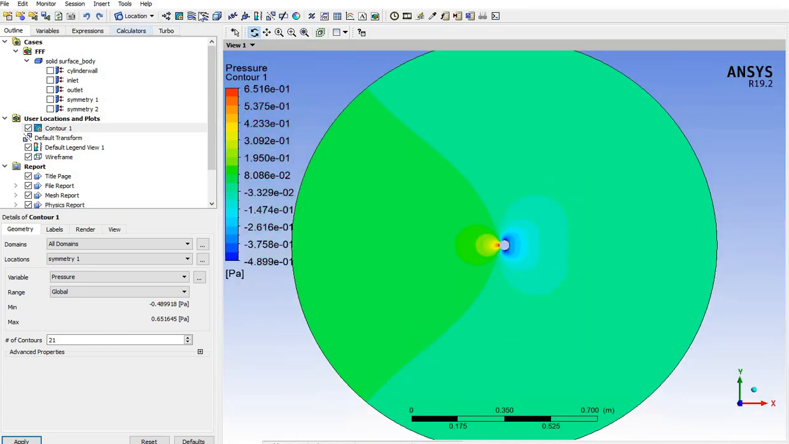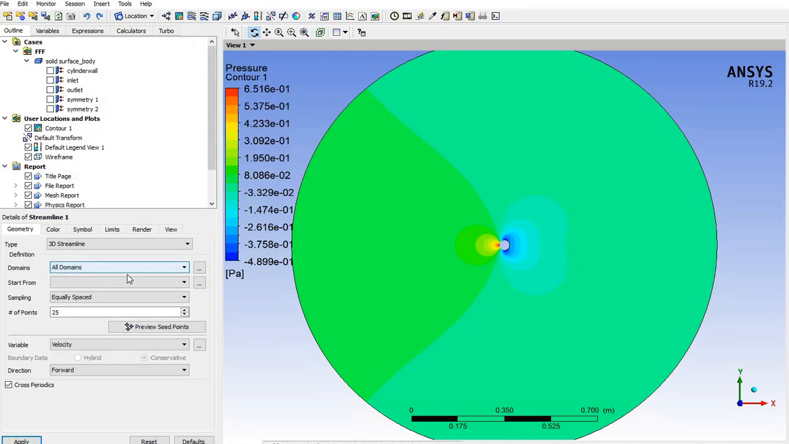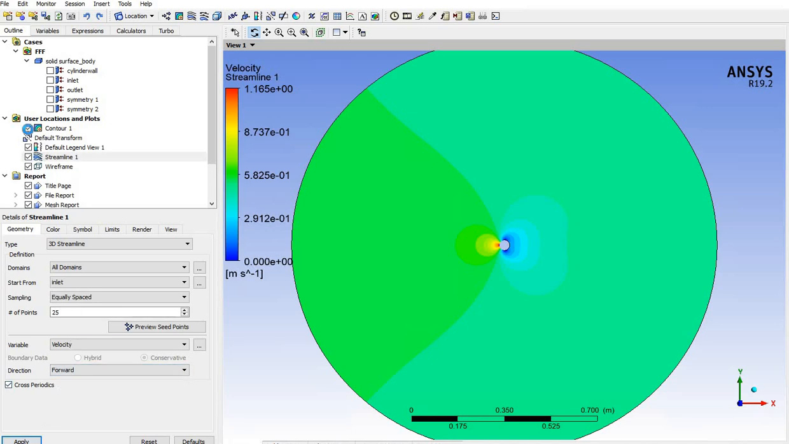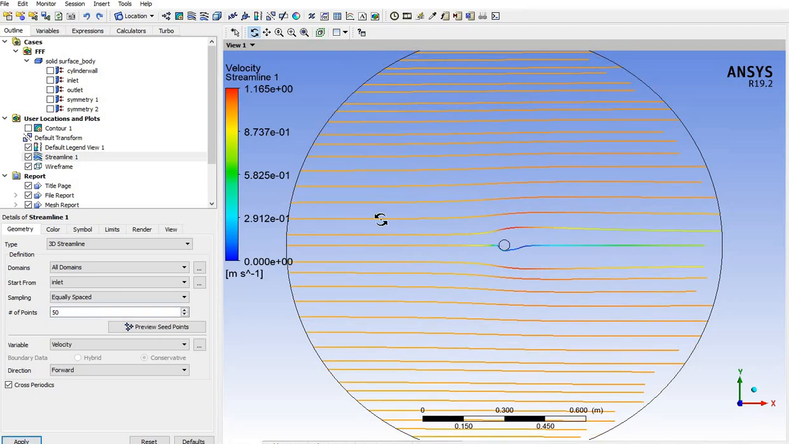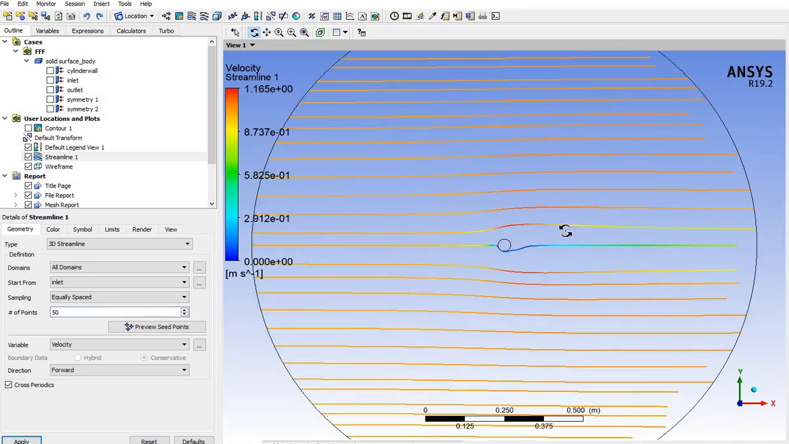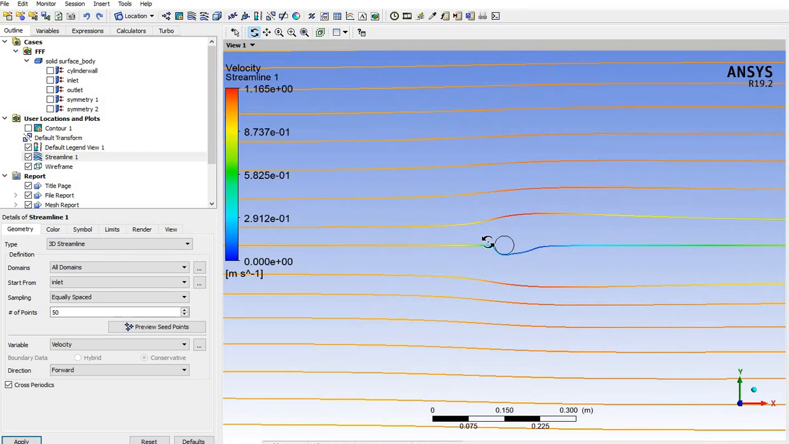So what I can do is streamline, domains start from, let's do inlet first. This is the number of lines, 25 lines. Let me turn this one off. So this is the streamline. It looks really bad. Let's try 50. Still it looks bad because I don't need these streamlines. I only need the streamline around the object.